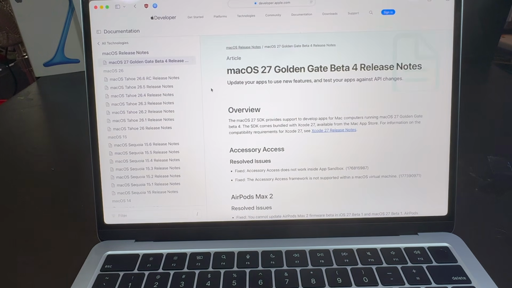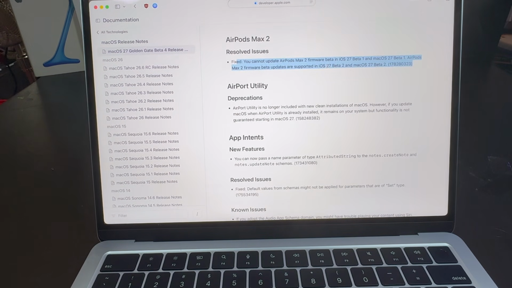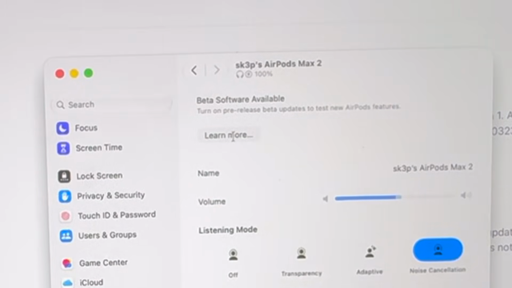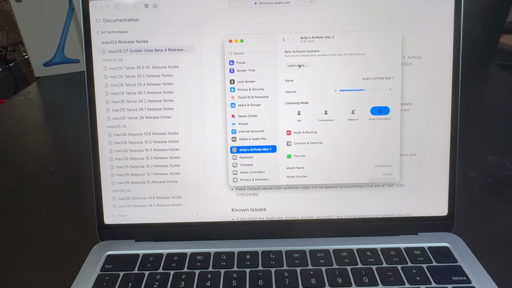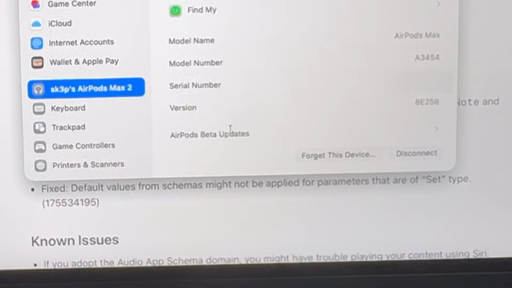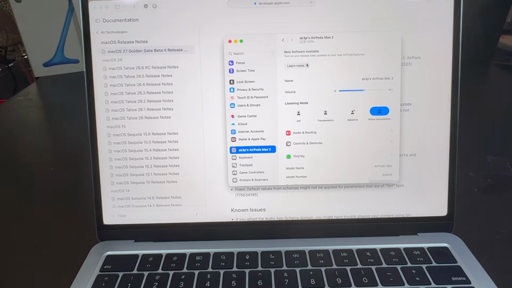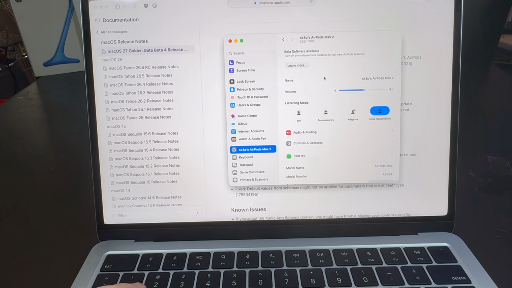Let's just see Apple developers release notes, I guess. Oh, AirPods Max beta update. Can I? I guess not. I didn't realize that I actually couldn't update my AirPods. Oh, there it is. AirPods beta updates. We're gonna need to blur out the whole serial number. AirPods beta updates. Yes. Is this it? I'm finally getting my AirPods beta updates. And I'm learning more. It's updated. It's beta updated.